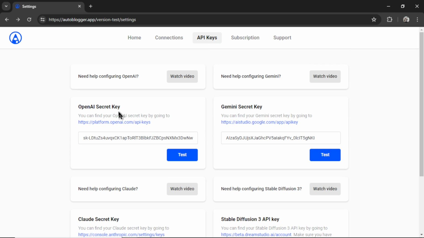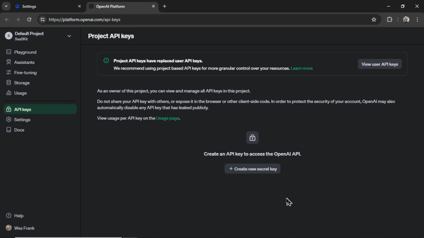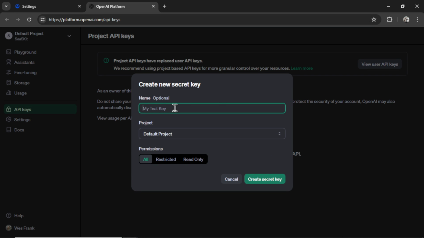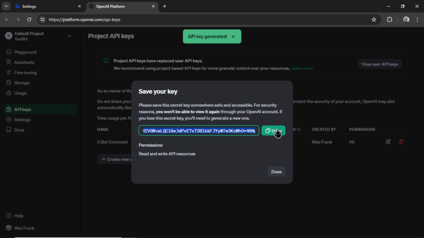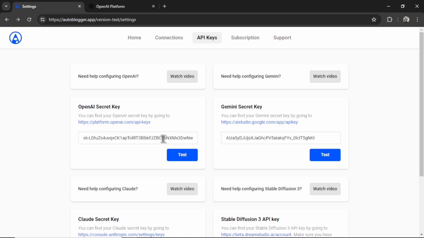Let me quickly set up the OpenAI secret key if you choose to use this one. I'm going to click this hyperlink. I'm going to click create new secret key. Name the key. Let's go XBot comment. Click create secret key. Copy this key. Go back into settings. Paste it in. And then you can click test to test the OpenAI connection. If everything is good, you're going to get a check mark in this blue button here. That means the OpenAI connection was integrated successfully.